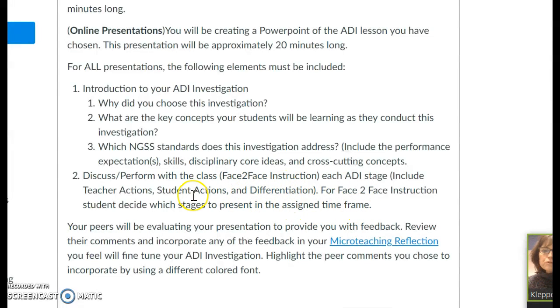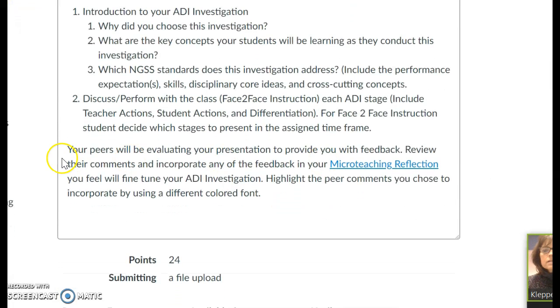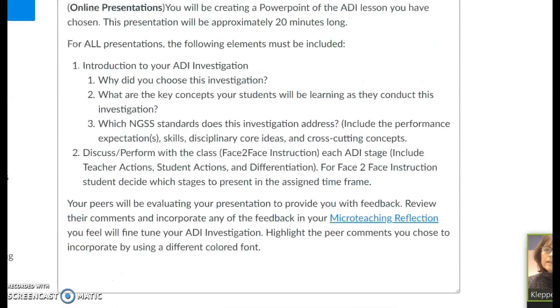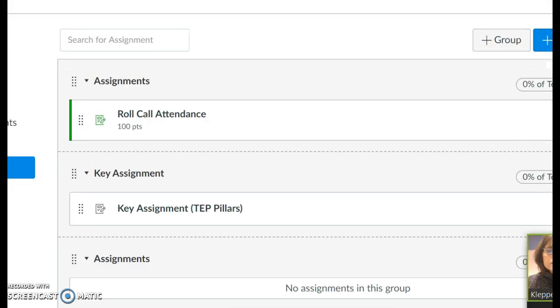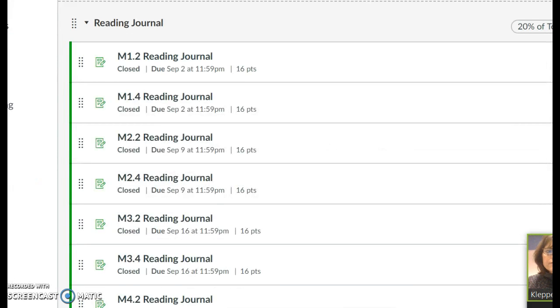Because not everybody will be present since we're spread out, your peers will be evaluating your presentation to provide you with feedback. Review their comments and incorporate any of the feedback in this micro teaching reflection. That's where you write the very last piece, your reflection, at the very bottom.